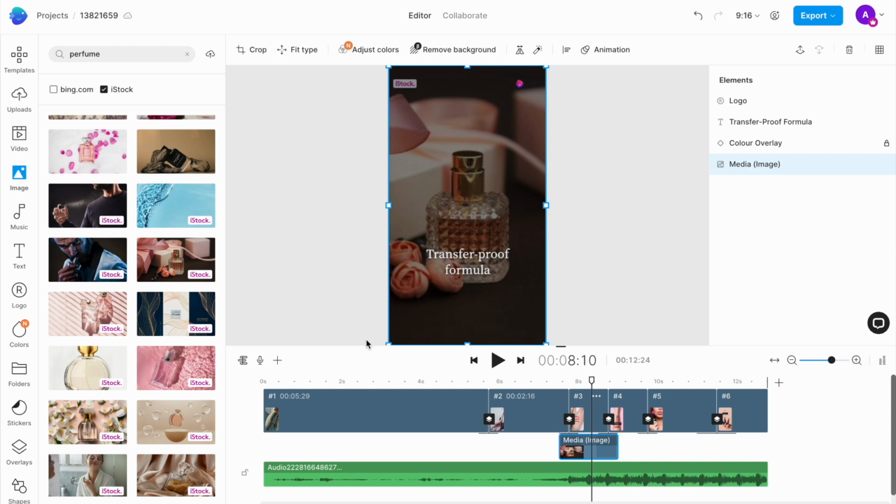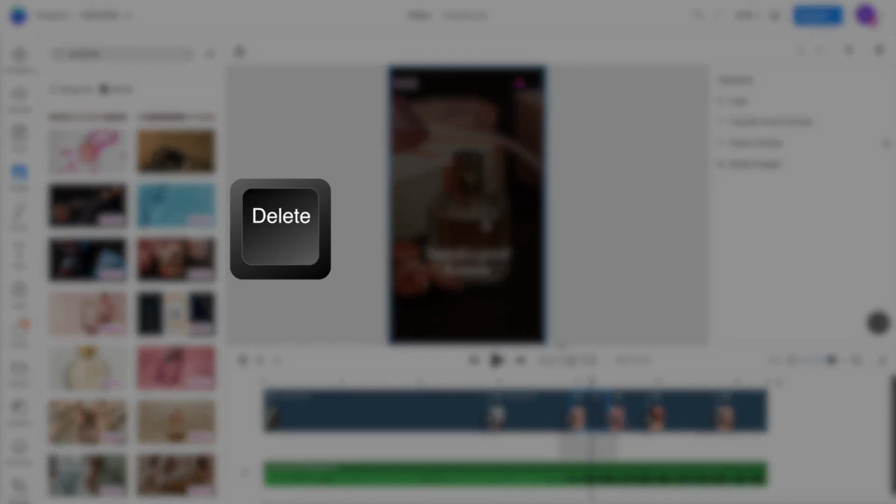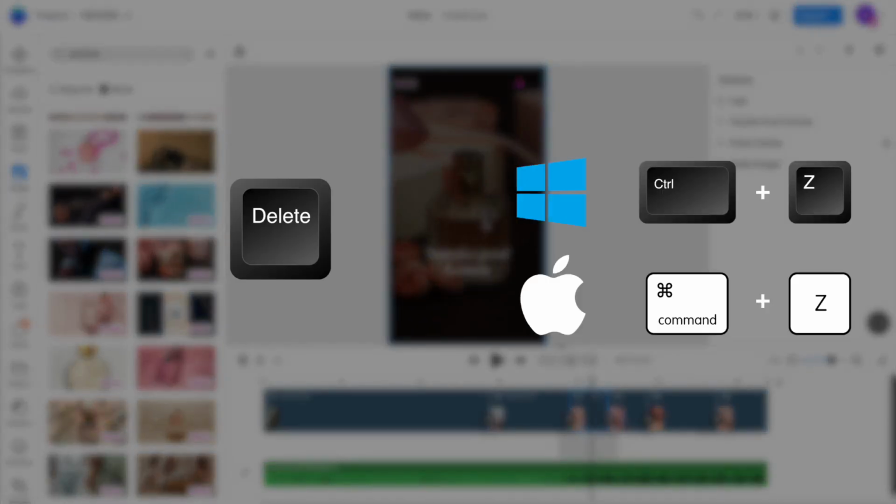And if the media you've replaced appears slightly blurry or pixelated, don't worry because sometimes the editor takes time to load. When you export the video, everything will be in high definition. If you make a mistake or add media you don't want, you can either delete it by pressing the delete key on the keyboard or undo the step by using the Command+Z or Control+Z shortcuts on your keyboard.